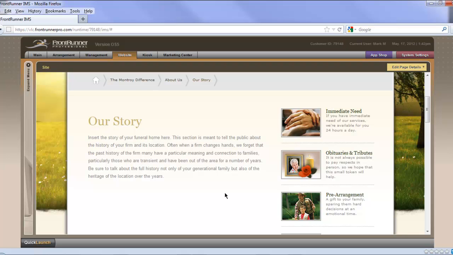When the page opens up, this is the page you're most likely going to see as you're setting up a new system. If we haven't added anything for you, it will just say, you'll insert a story of your funeral home here. This section is meant to tell the public about the history of your firm and its location. So you can put in basically anything you want.